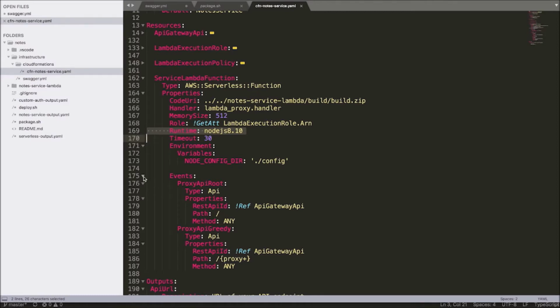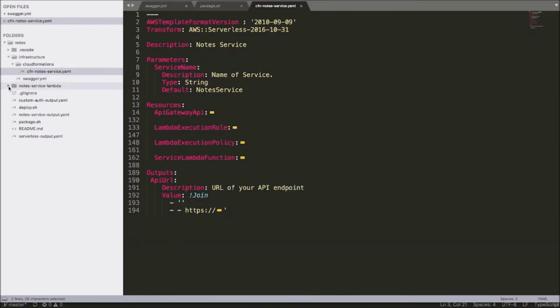Then there are events that are triggering the Lambda that we are implementing most of our business logic in. And the event sources here are proxy API sources, but they could be coming in from different API endpoints depending on your application needs. So that was a quick look at the Serverless Application Model based CloudFormation template. Let's have a look at the actual code.